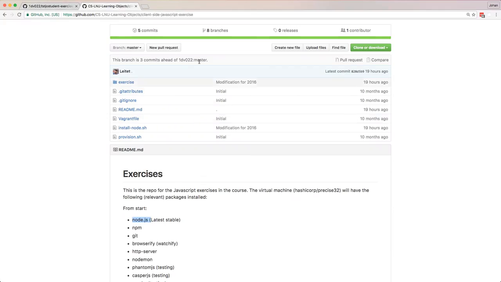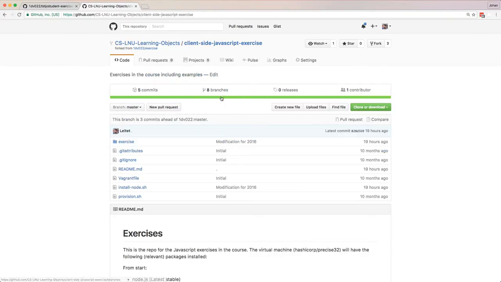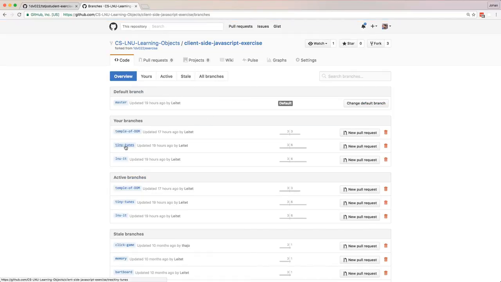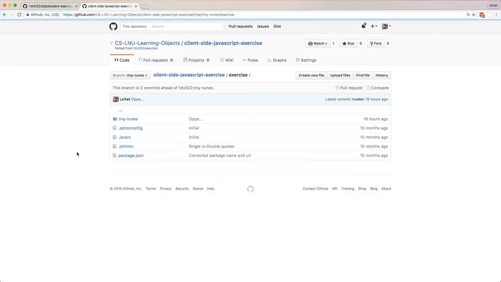Now we need to take the exercise repo and add it to our repo, because these are the files we will need. In the exercise folder, it's empty right now. But if we have a look, we have a lot of branches, and branches are like different versions of this repo. We can have a look at a branch like Tiny Tunes. This is one of the exercises. If we change branch to Tiny Tunes and look inside the exercise repo, we will have a folder named Tiny Tunes. So this exercise repo contains all of the exercises that we need.